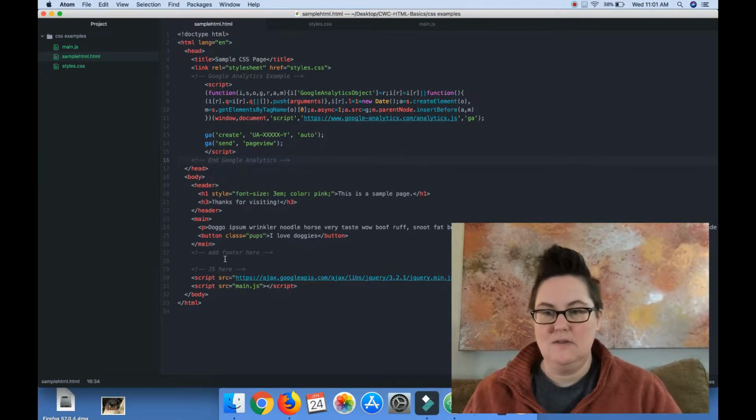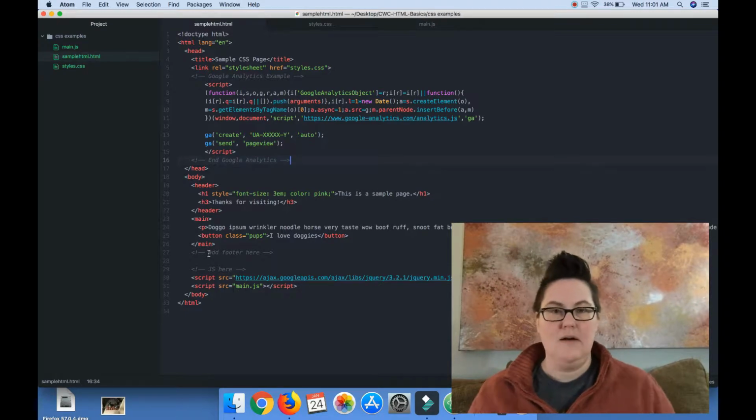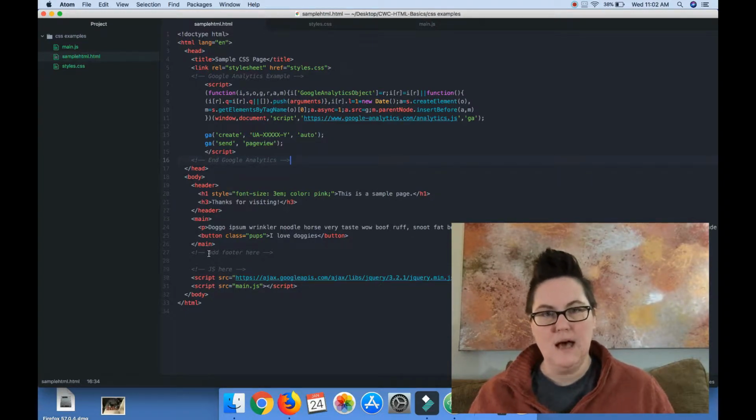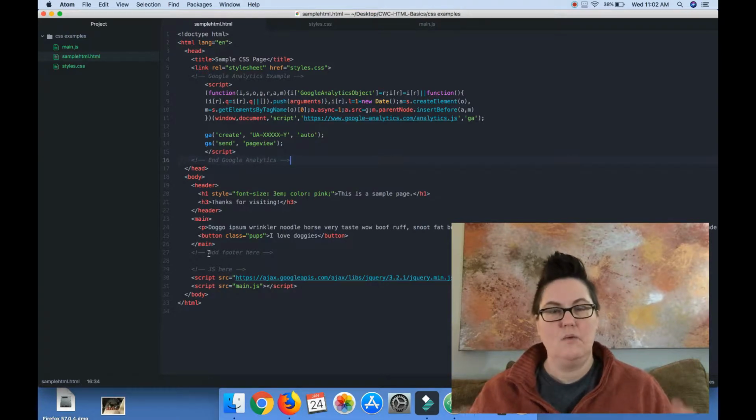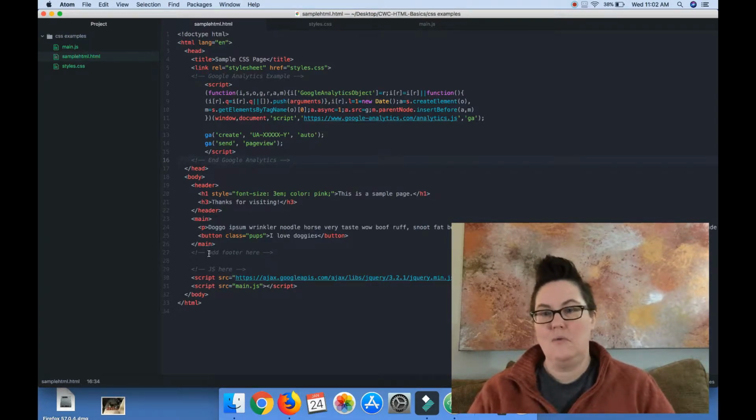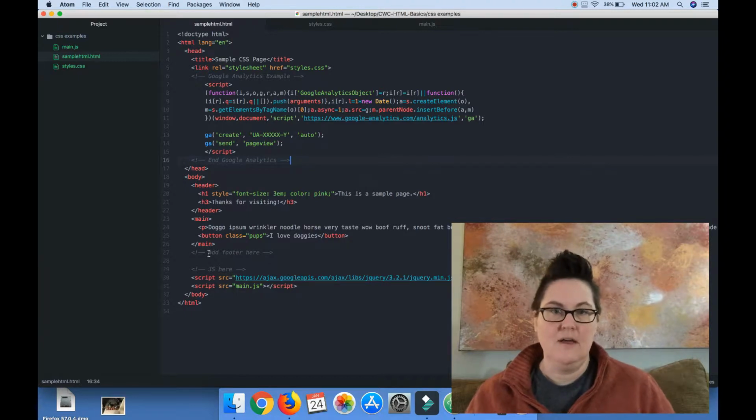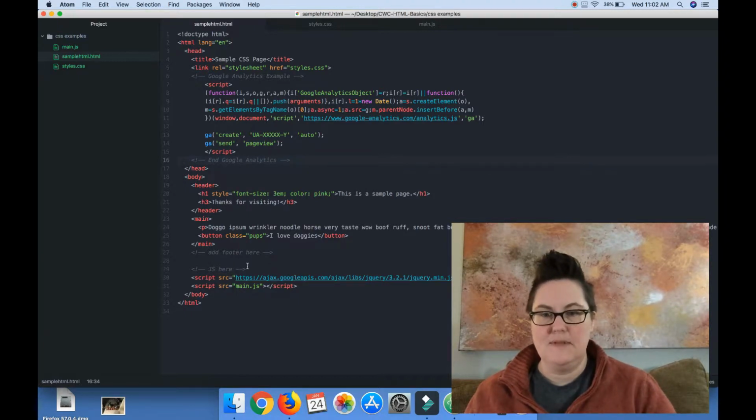And then in the body, if you're structuring out your HTML and you don't have a piece yet, throw in a comment to say, hey, we need a footer down here, or we need another section here, something like that. You can add comments for that kind of stuff.